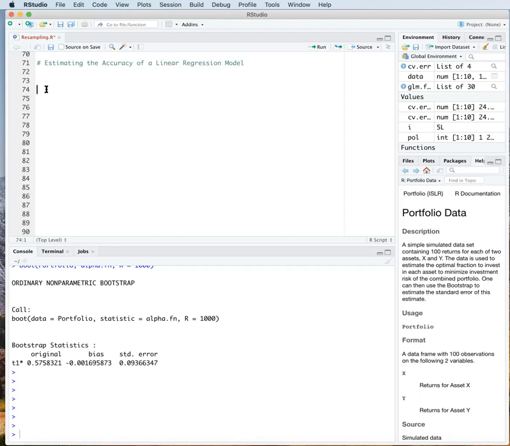Let's start by writing a function. I will create a simple function which is going to take the Auto data set and a set of indices for the observations, and it's going to return the intercept and slope estimates for the linear regression model. Let's see what I mean. I have my boot.fn function. You can give it another name, it's up to you. Here is my function. I'm asking for data and then index.